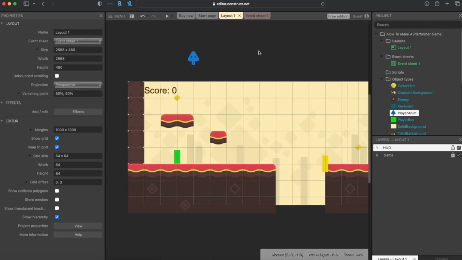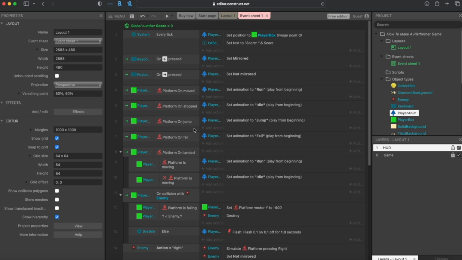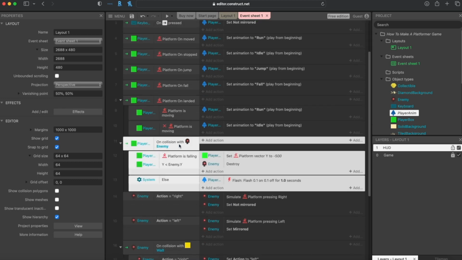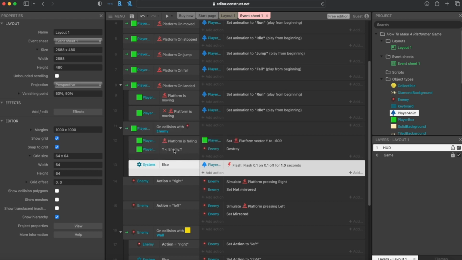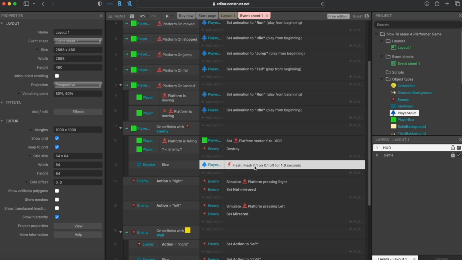Okay, so how can we set this up? So in our event sheet, when we are on collision with that enemy, and on the else condition, so if we're not falling on the enemy, but we're walking into the enemy, we just had the flashing behavior. But we'll keep the flashing behavior, and then we're going to have a delay, and then we'll set the other animation. So here, the player hits the enemy, but instead of allowing the player to continue moving, let's stop the player from moving.